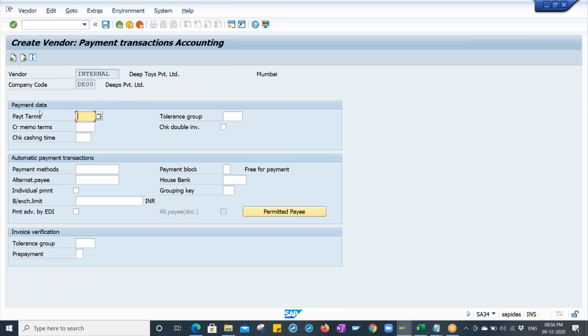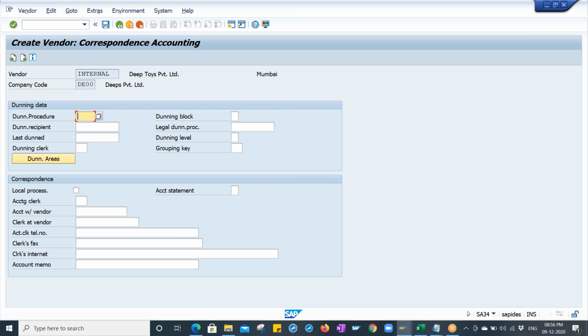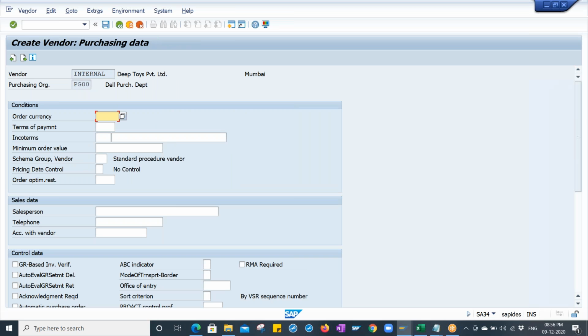Payment transaction accounting, payment terms, credit memo terms, these are all payment methods. Everything is related to tax information. Just skip it. Corresponding accounting, skip it. When we come to this purchasing data, that purely belongs to MM.